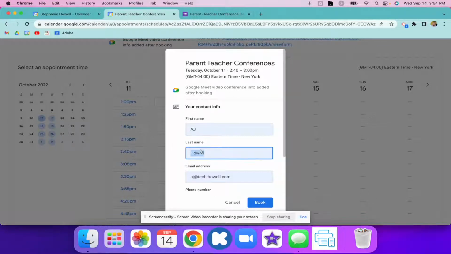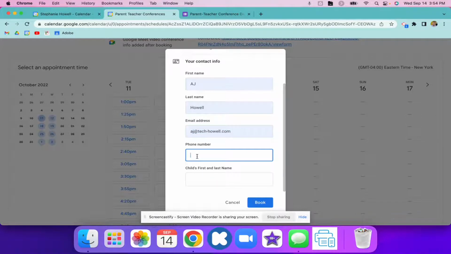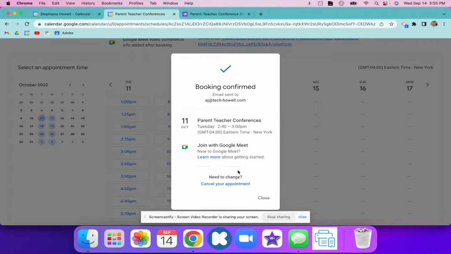If it does not, go ahead and type the first name, the last name, and the email address. And then down here where it says phone number, you're going to go ahead and type in a phone number. I'm going to make one up, and then you're going to type in your child's first and last name. Once you have typed that, you're going to hit book, and it is going to book your conference.